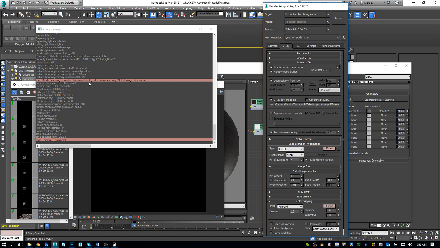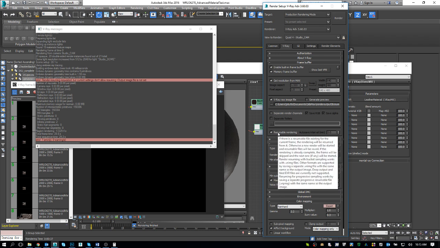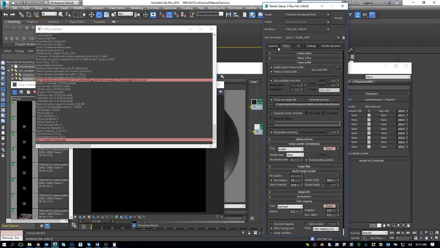So if you see this error, that means there's a problem with the resumable rendering. If you have resumable rendering turned on and there's something else that doesn't let it do resumable rendering, it just won't render at all. It'll just stop you from rendering if this is on and you have something set wrong. So it just failed until I fixed this.